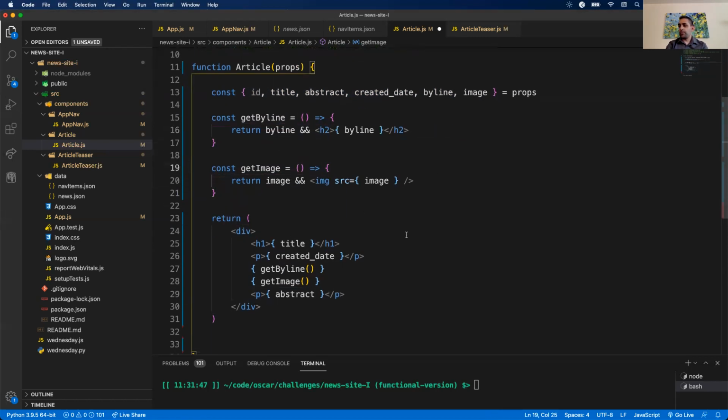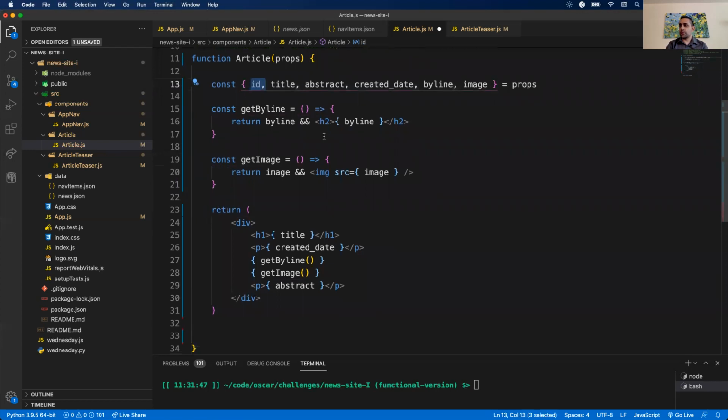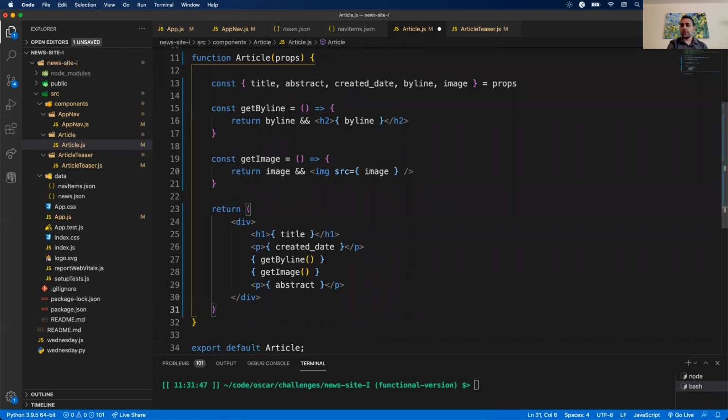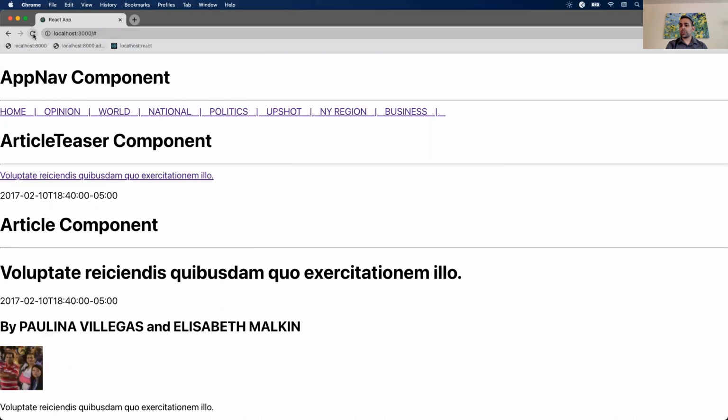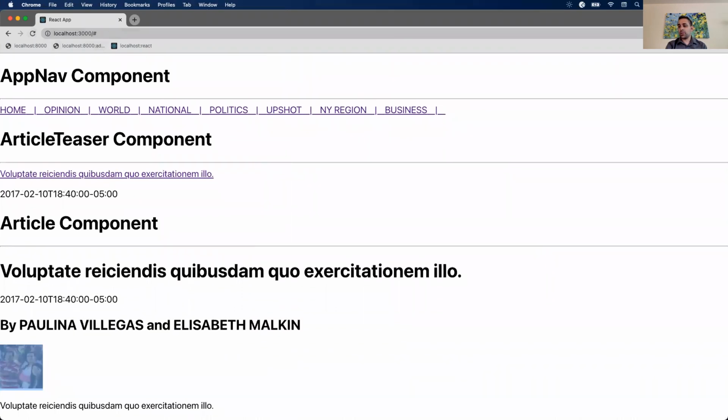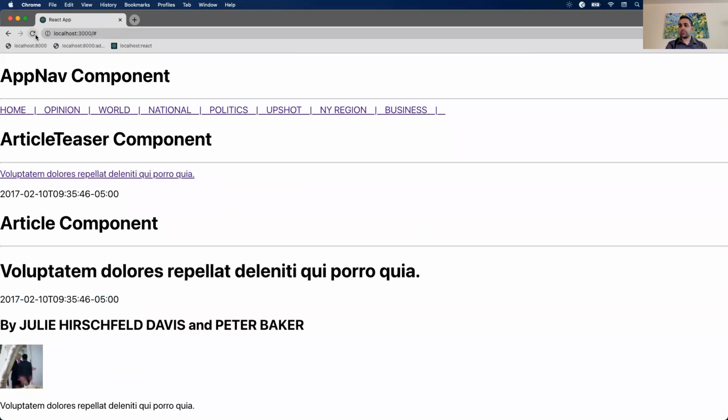Okay, we're not using our ID, so that is grayed out. We don't have to destructure the ID if we don't want to. So you can grab whatever you want out of an object. You don't have to grab everything out of an object. So you have title, abstract, create date, byline, and image. And we're doing the same thing as before. I'm going to save this. Check out our article here, refresh. All right, we're still getting our images down here. We're getting our abstract, byline, date, and title. That all looks good.